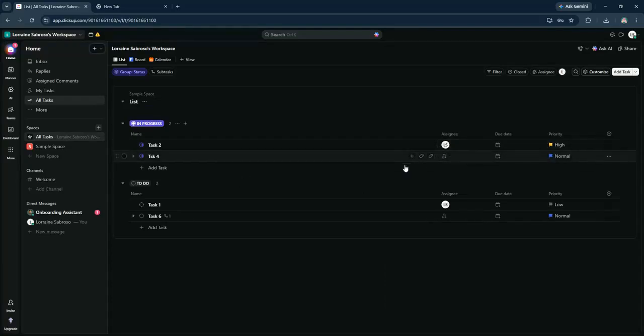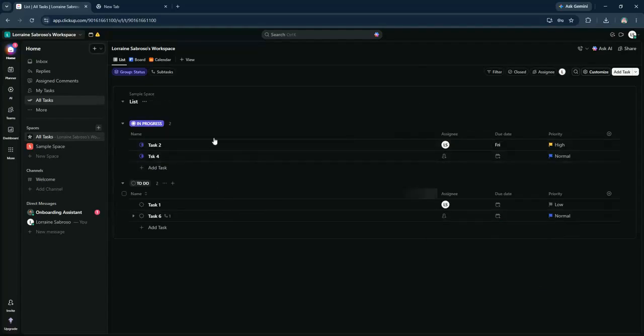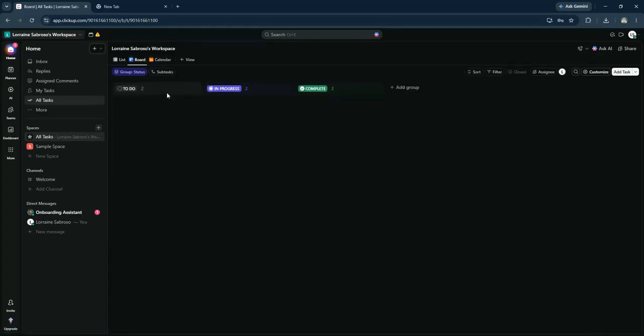For more detailed task information, use the description area. You can type in more specifics about the task or any instructions the assignee might need. Attach files if necessary by dragging them into the designated area or by clicking the attachment icon.